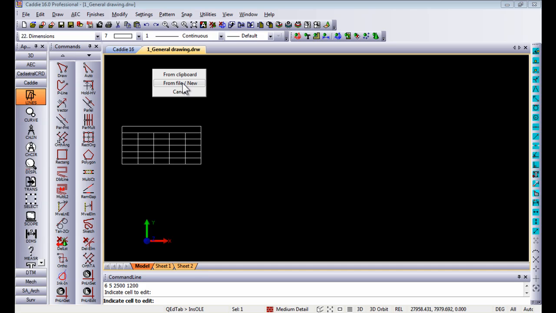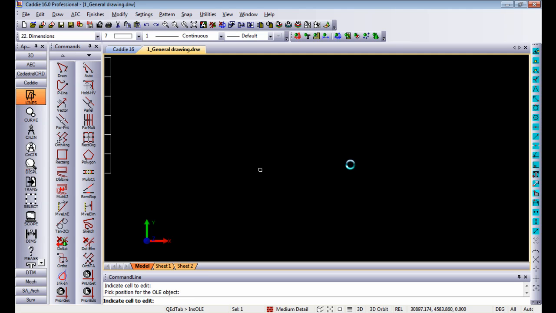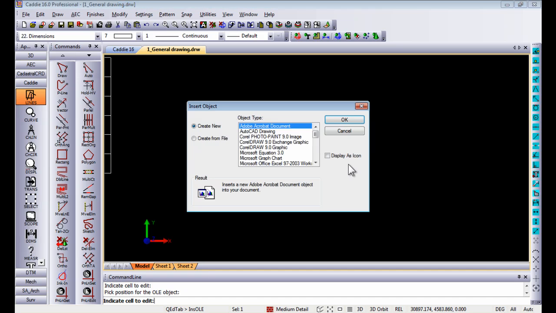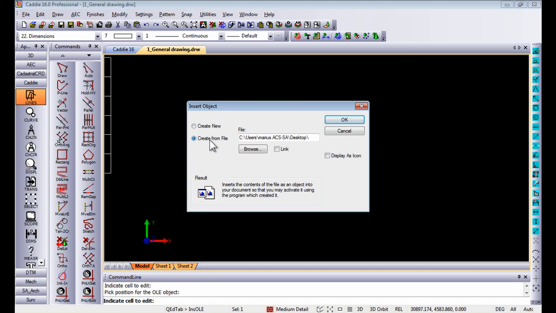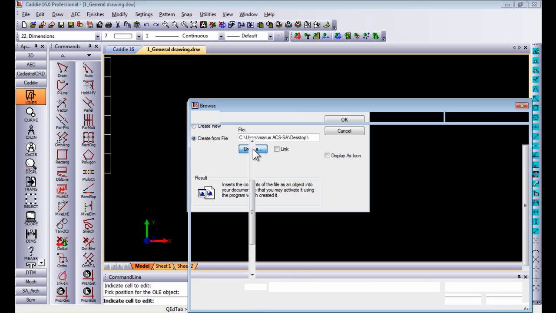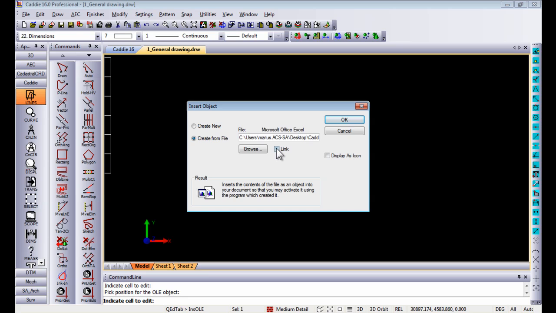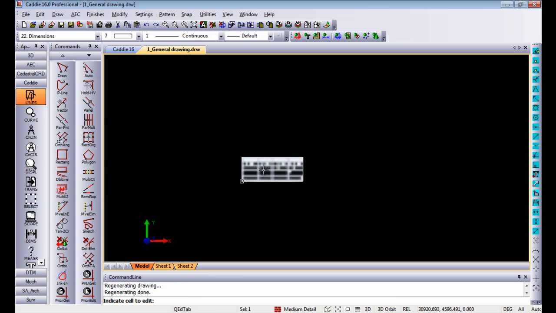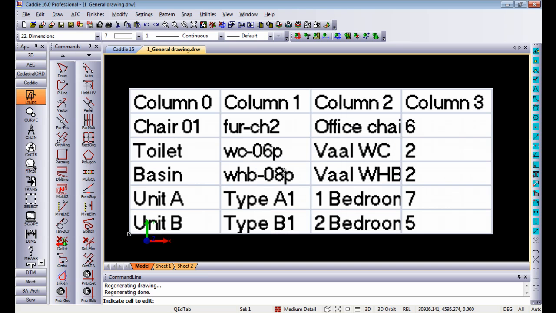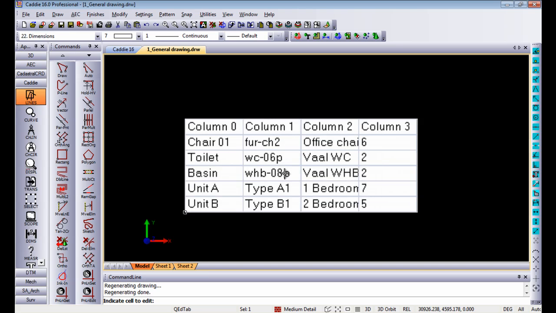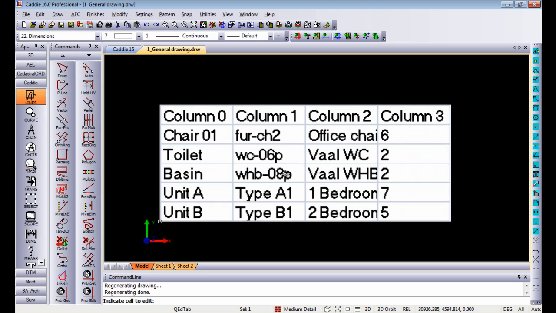If I choose to insert it from File and I indicate the position, it will then ask me to create it from File. I can browse to that particular file that I've just created, click on Open, and in Caddie I can also tell it to be linked. Once clicking on OK, you will see that the XLS file, or whatever OLE object you've inserted, is placed in Caddie. Once you zoom in, you will see it refreshes and updates depending on the zoom that you're currently in.